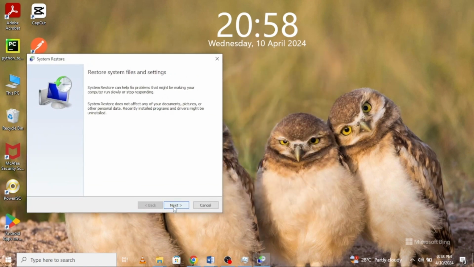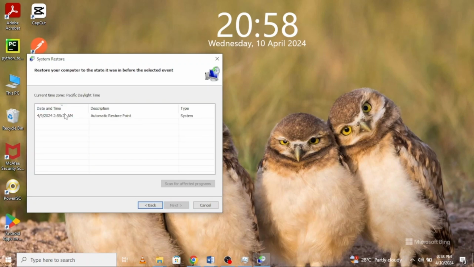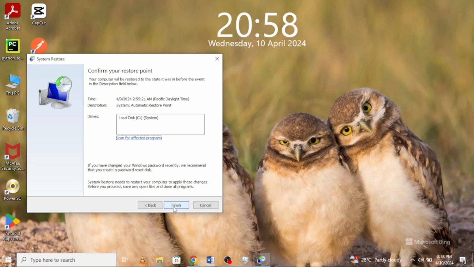If you click on next, for example, here I have this restore point. If, let's say, my computer currently has a problem and is malfunctioning, I could go to a previous date, which is this, when the computer was working well. Select it, click on next, then click on finish, and that will be done.